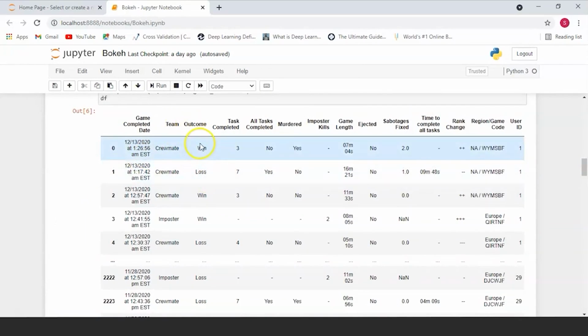The outcome tells us whether the user has won or lost in this game. The task completed tells us how many tasks were completed by this user in this game. All tasks completed tells us whether the user was able to finish their tasks. Murdered tells us if the user was murdered. And imposter kills tells us the number of kills by the imposter. So if the user was not an imposter, we do not have data on how many kills were committed by the imposter during that particular game. That's why this column has a lot of missing values.